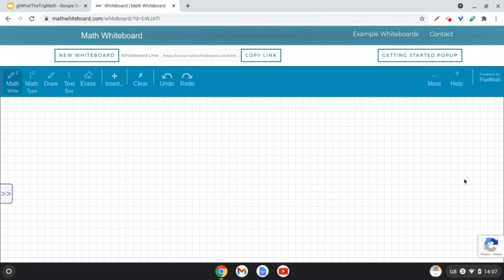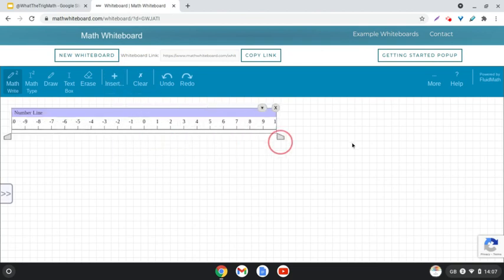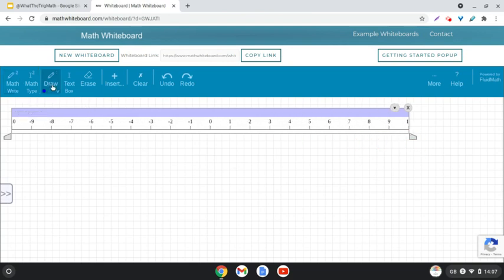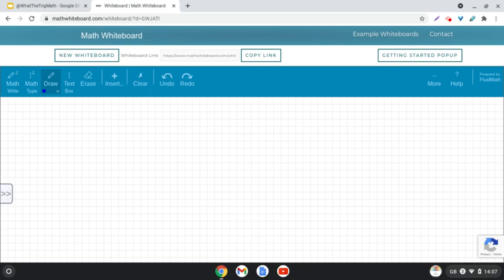So here I am on a blank whiteboard, and I can click Insert, Number Line. And straight away, we've got that number line that sometimes we just need. Perhaps I'm a student and I'm wanting to count the jumps as I'm working out my sums, so I'm able to do that with my finger. I'm just going to clear that off.